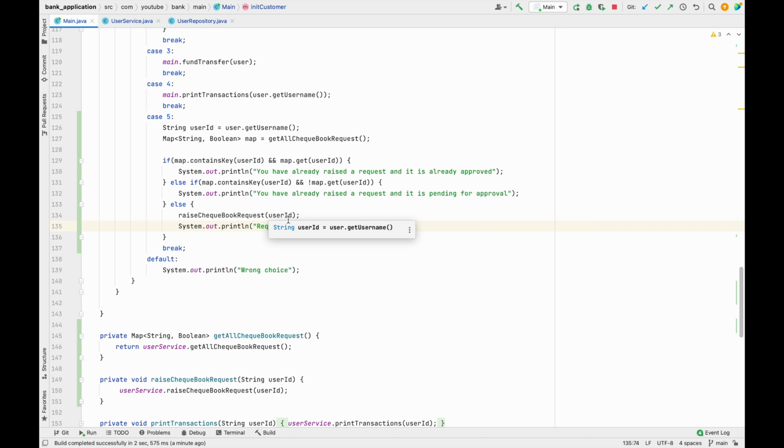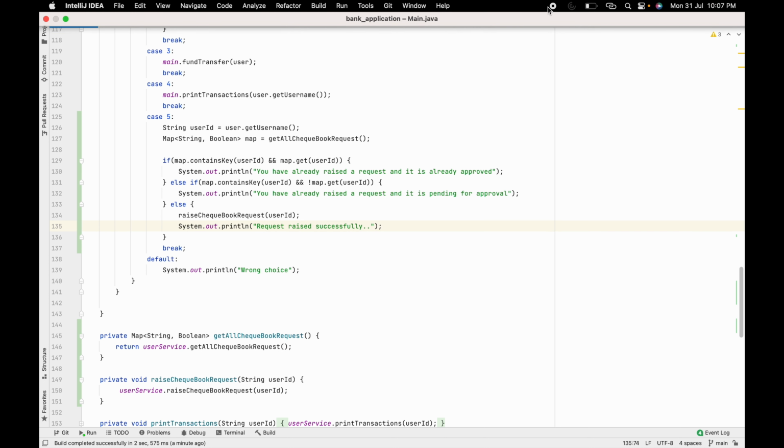In the next session, we will see like how we can add a logic for the admin so that admin can approve these checkbook requests. So I hope you enjoyed this session. I'll see you in the next session.